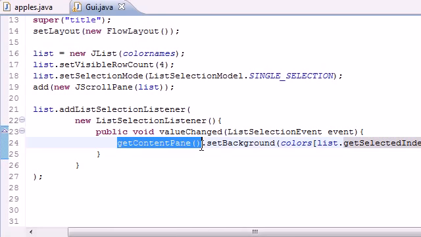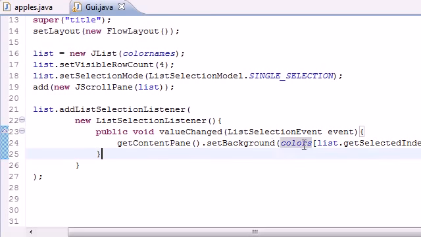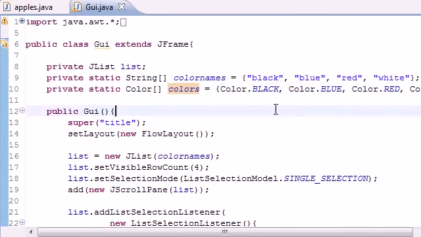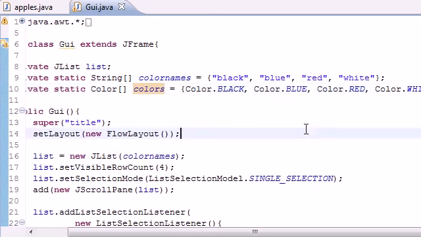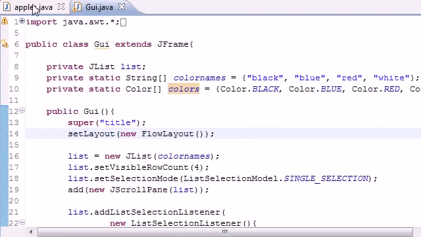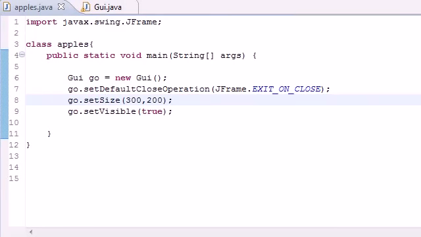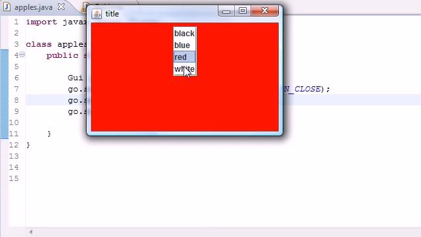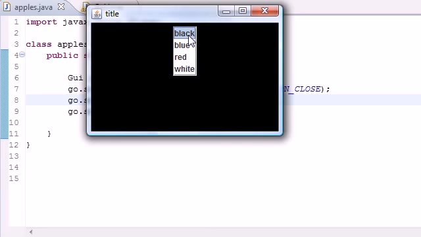We went to the content pane so we could get to the background, and then depending on what index they clicked, we corresponded it to that list of colors that we made up here. So 0 is black, 1 is blue, 2 is red, 3 is white. That is how we did that, and that is how we made an awesome little program. And look at this, how awesome is that? Seriously. Red, white, and blue. Didn't even notice it. And black, where does that come in?